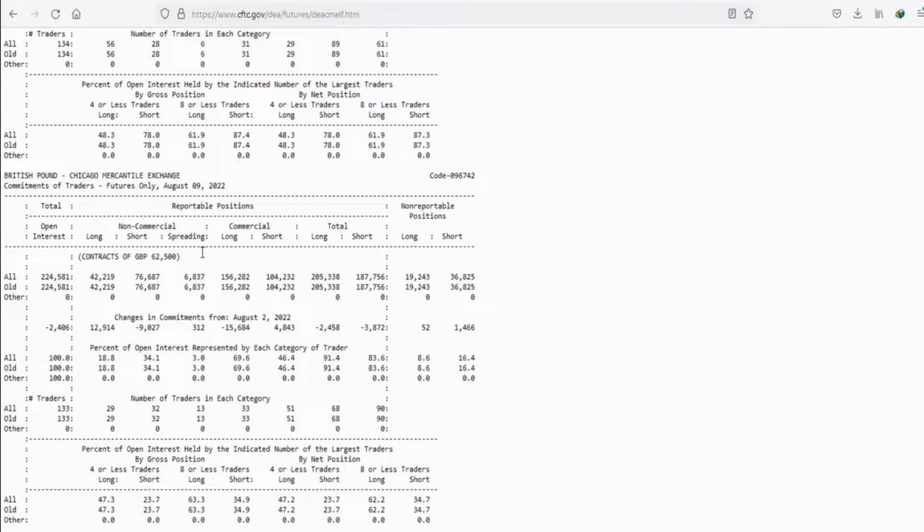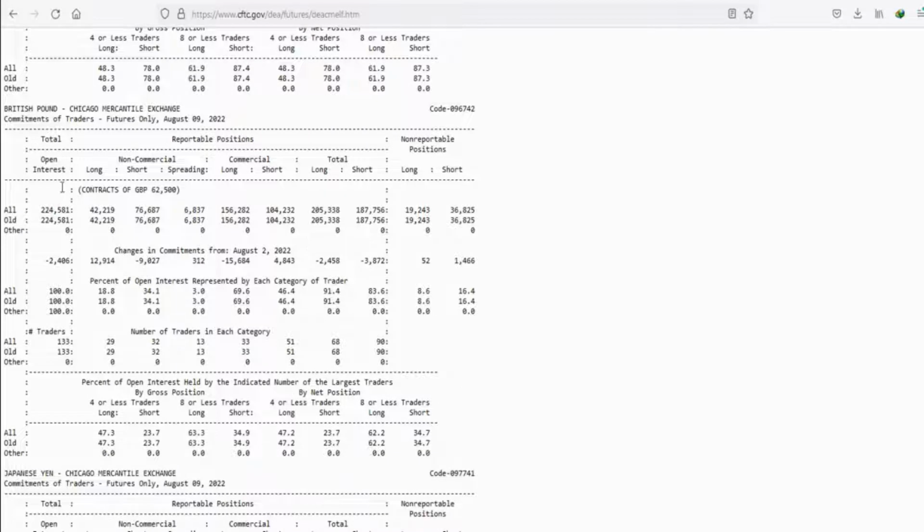Now let me explain what is happening here. If you look at this table, we have the open interest, we have longs, we have shorts, we have spread, we have long, we have shorts, we have long, we have short. On top of these subtitles we have non-commercial and commercial. What you want to focus on is the non-commercial. I repeat, you want to focus on the non-commercial. It shows you the amount of contracts that have played out in the previous week.